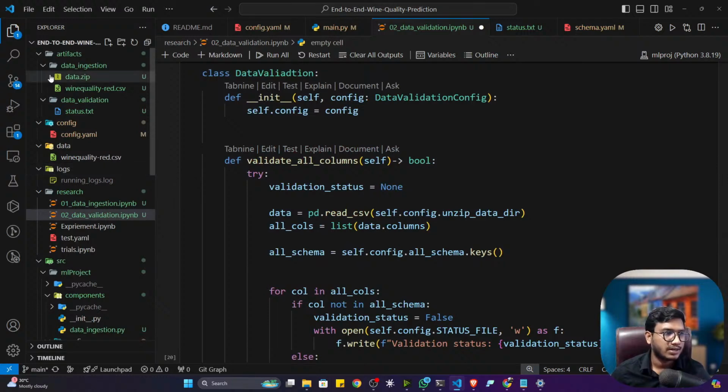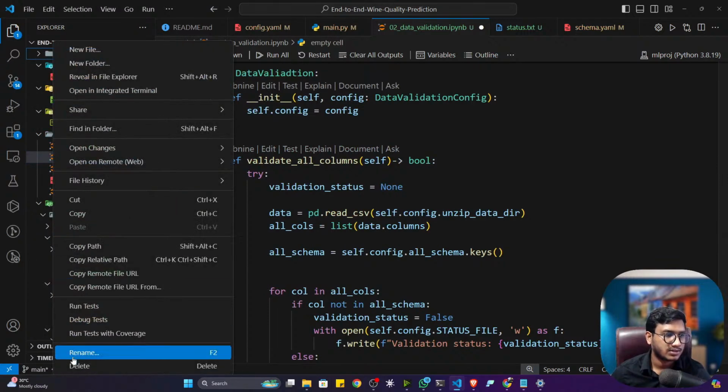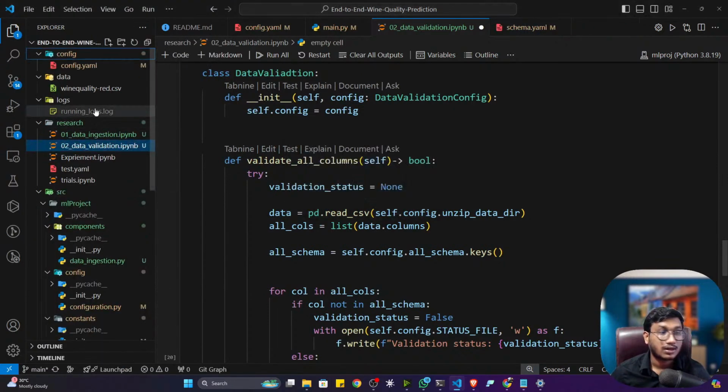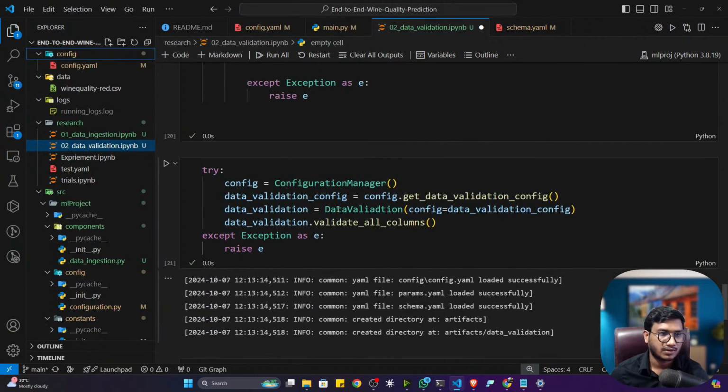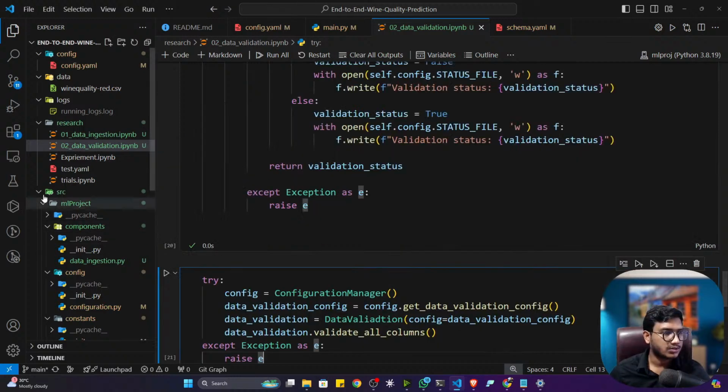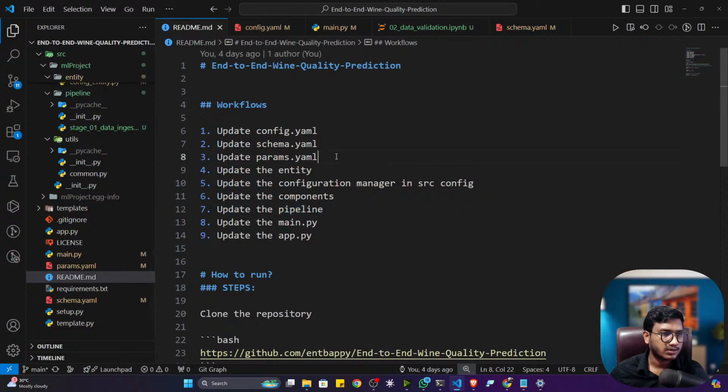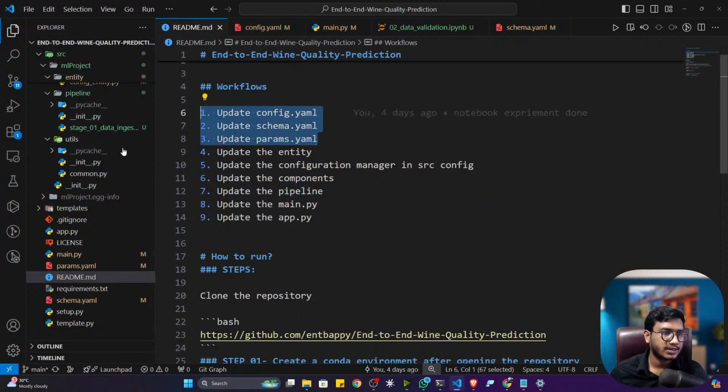Now let me delete this artifact because I'm going to create the component. That means my modular coding, there I will be executing all of the code. Now let's try to convert this code into our modular coding. So first of all, I think, remember, these files are already updated. You don't need to update them, but create the entity.